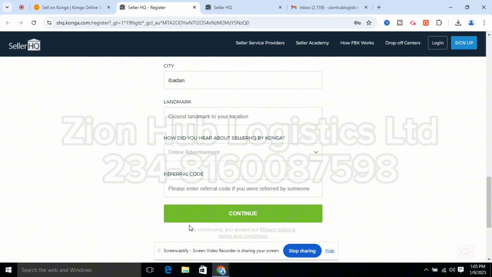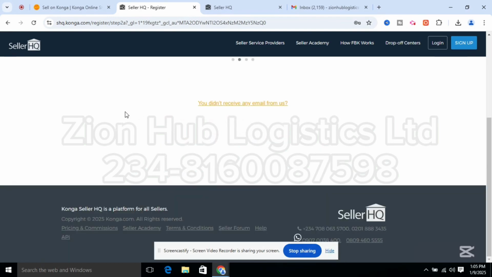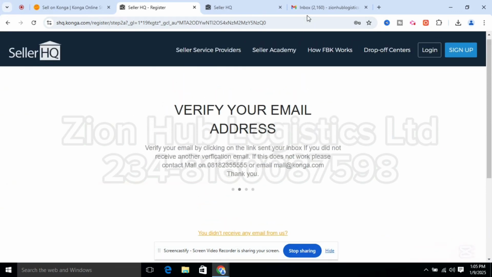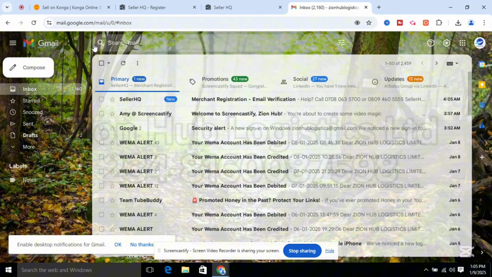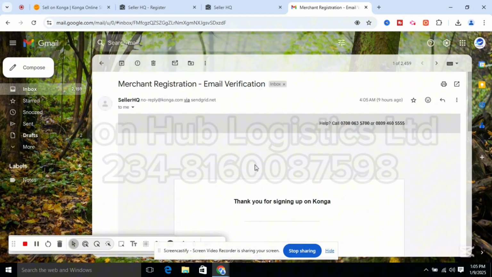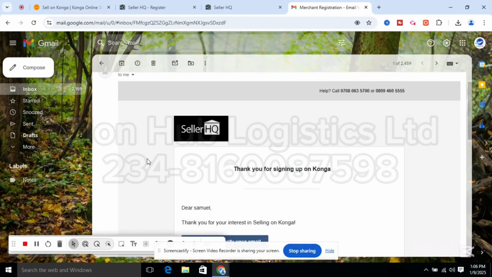So once you are done with that, you want to click on continue. So this is it here. I told you the other time that they are going to be sending an email to your email. So go to your email. Let me refresh my email here. They are going to send you an email notification, which is what you are seeing here. You click on it to verify your email so you can proceed with your registration.